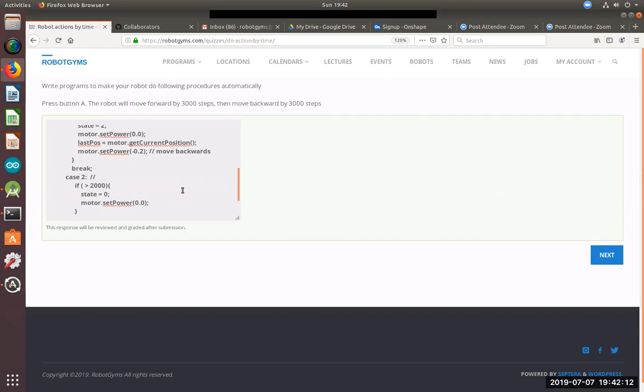What's this? Anybody write it for me? What should we put here? It should be motor negative 0.2. Just do last position minus get current position. Is that right? Yeah. And then set that to 3,000.